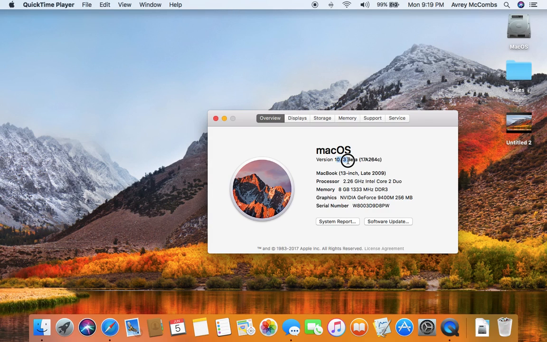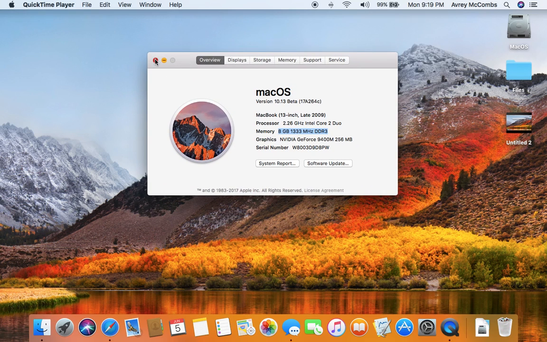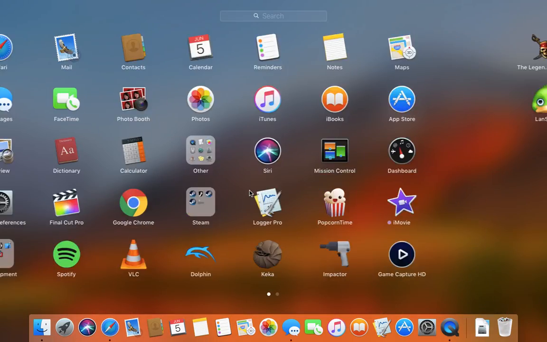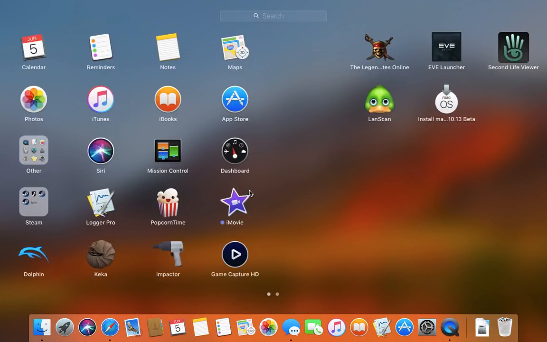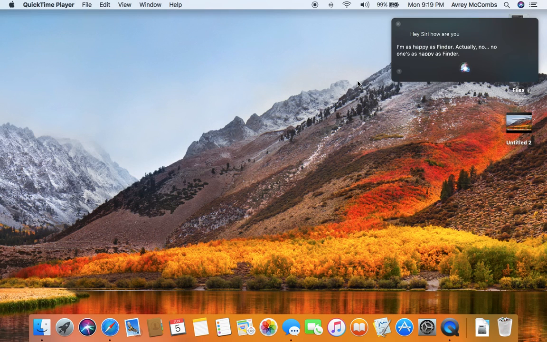macOS 10.13 on my 13-inch late 2009 MacBook, albeit that it has 8 gigs of RAM in it and a 240 gig SSD, which probably contributes to its pretty good condition on this operating system. But I mean, there's a little lag here, but it doesn't seem to be much. No one's as happy as Finder. See, Siri works pretty fine.